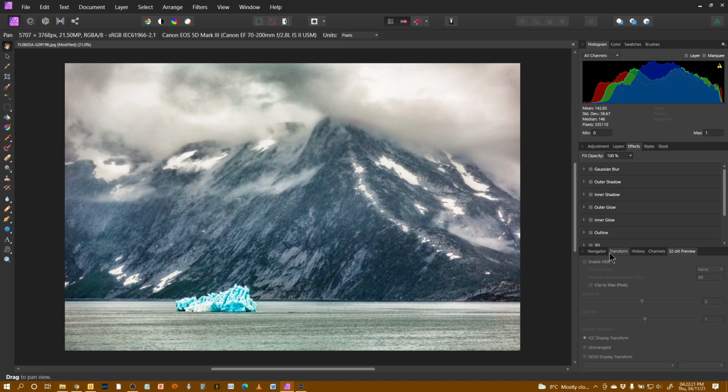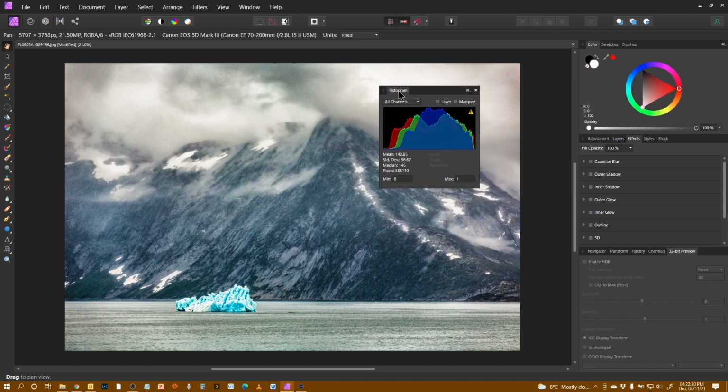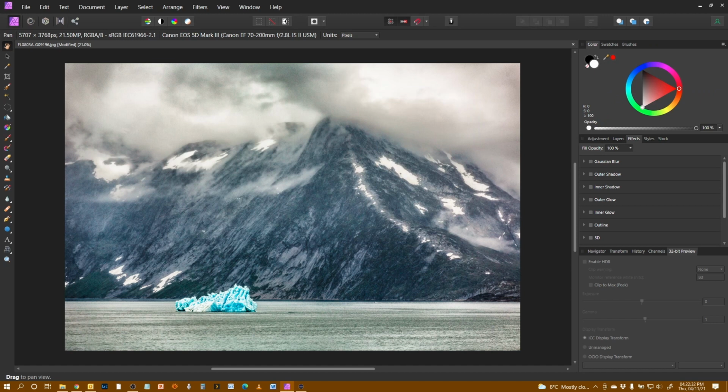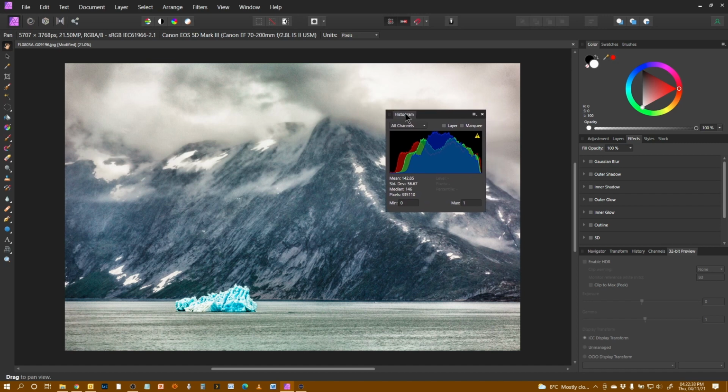Now, if you've got multiple monitors and you want to move things around, you can undock things. So I can undock the histogram, I can have it floating. I could push it up onto a different monitor. You can't see it, but believe me, it went through onto a different monitor. Basically you can do quite a lot with it.